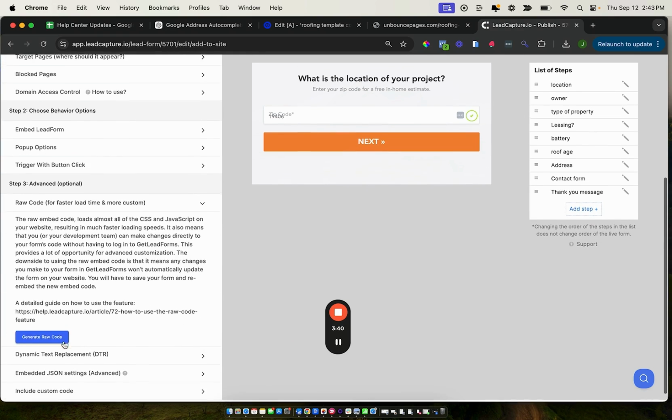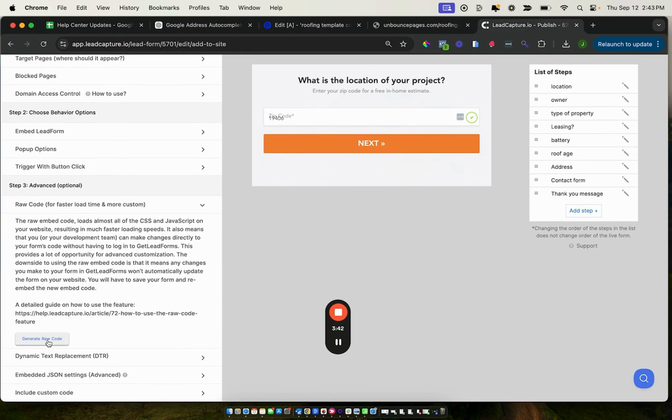Expand this and click Generate Raw Code. So when you generate the raw code, what this is going to do is generate an even larger code block that contains all of the attributes of the form to help speed up the loading process. It should make the loading process near instant.